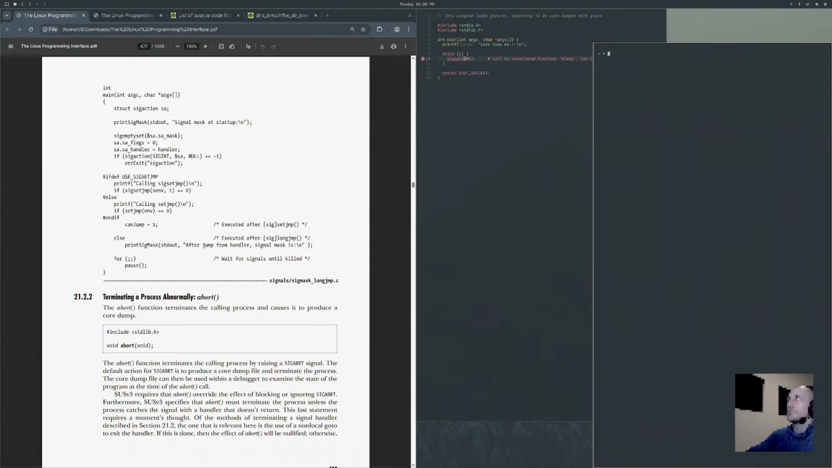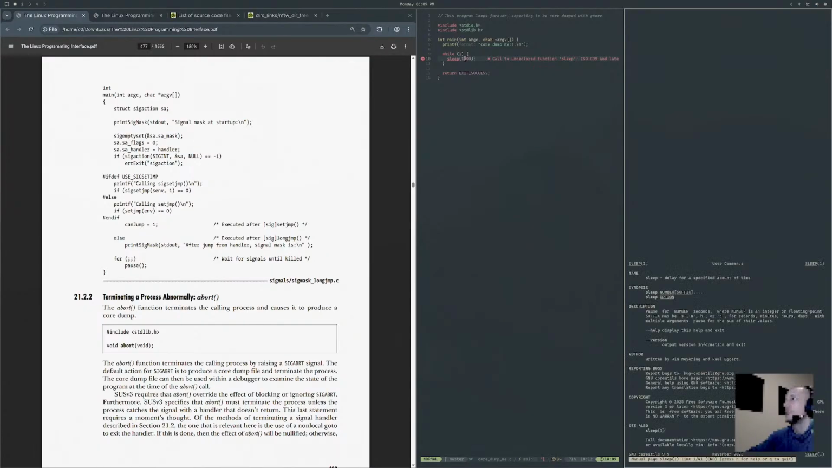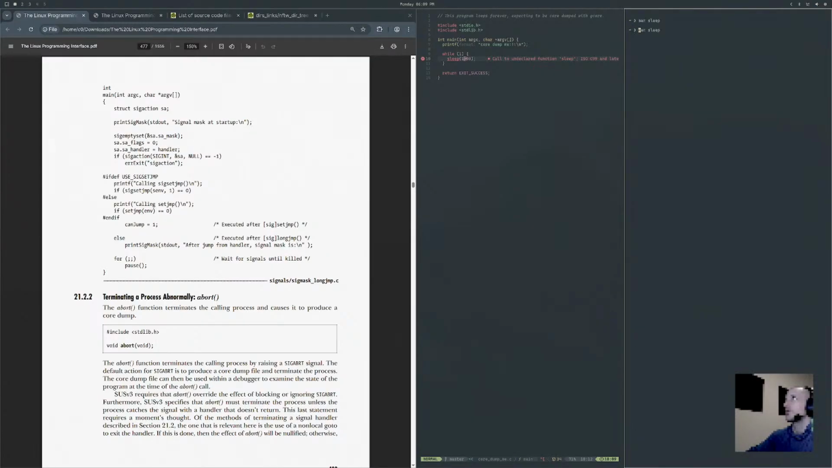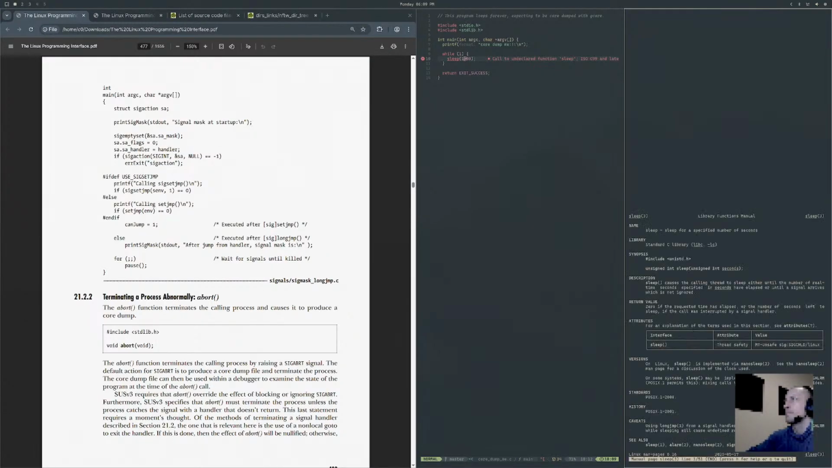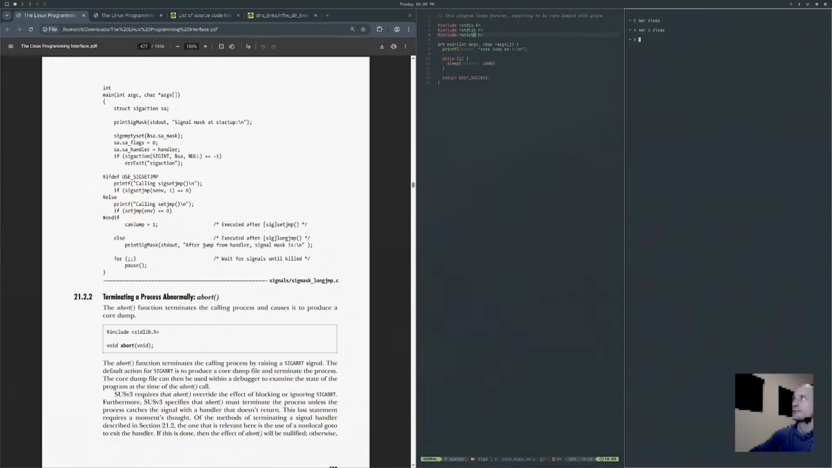Let's go ahead and man up sleep. It's more like man 3 sleep. unistd.h. And it's in seconds, not in milliseconds. So we need to just say 1, and then printf.